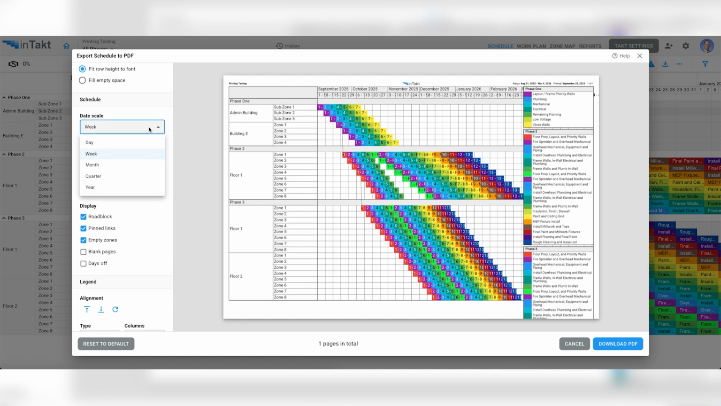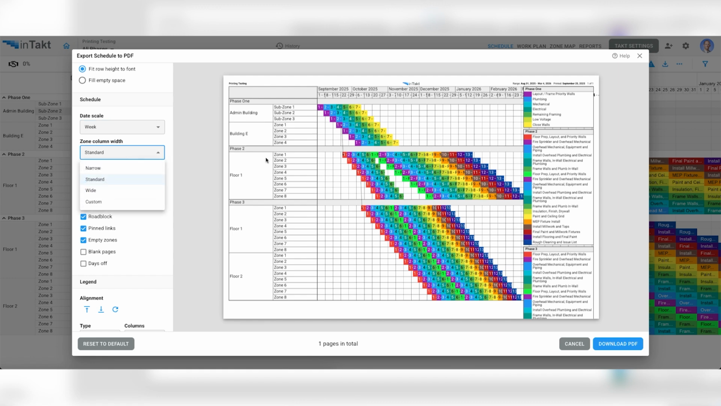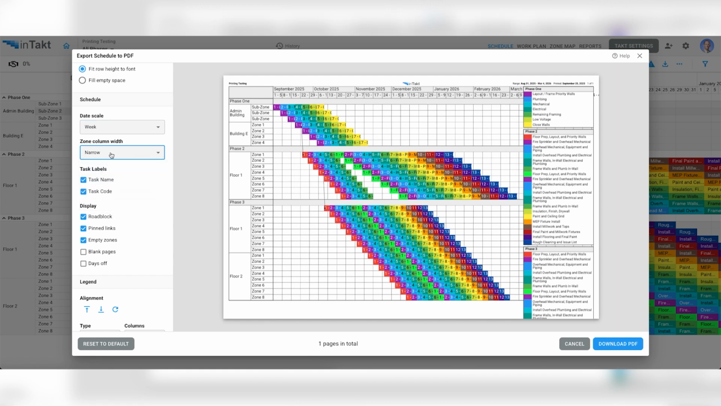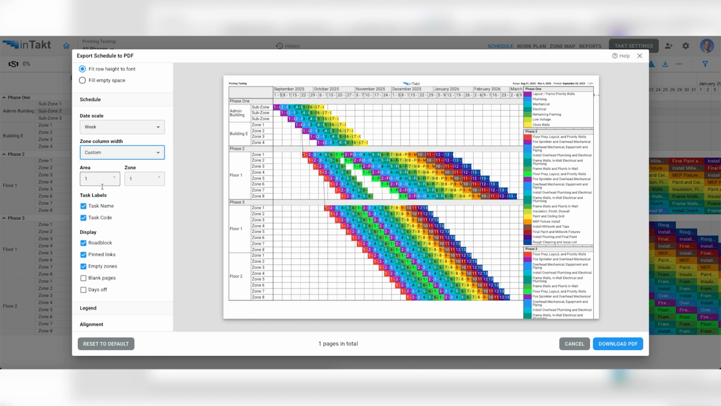And then the date scale. Right now we're showing by week. You can go crazy granular with day. If this was a bigger sheet of paper, if I had more width, I could just show by month. There's quarter and year as well, but I'll stick with week on that. And the zone column width. We have a few presets there: narrow, standard, wide, or custom.